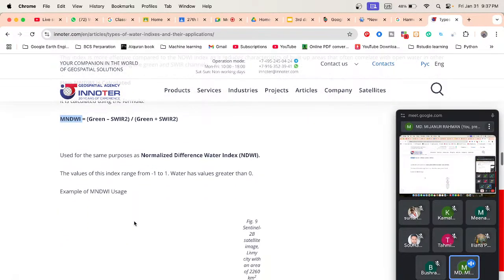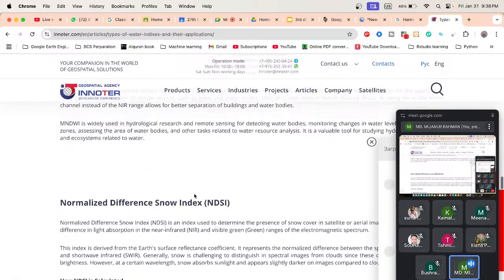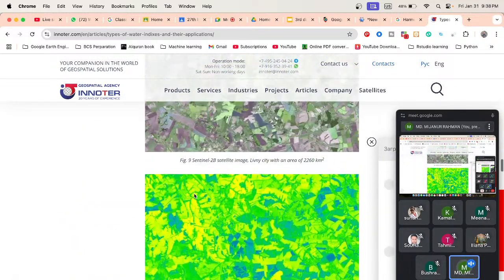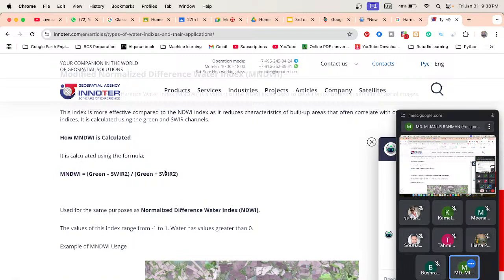Okay, as well as, you can see others like NDSI, the snow index. So let's try to discuss one; you can apply the same process for any others. Suppose I want to apply this formula, and from this formula I want to extract the water body from the satellite imagery.